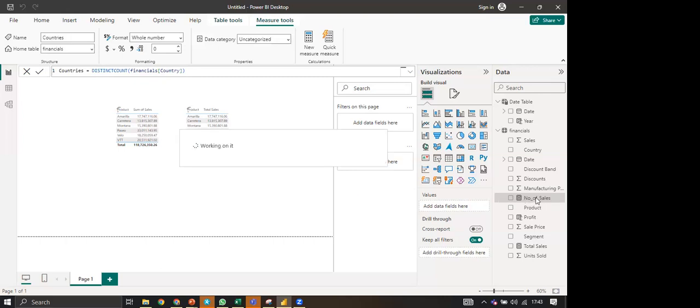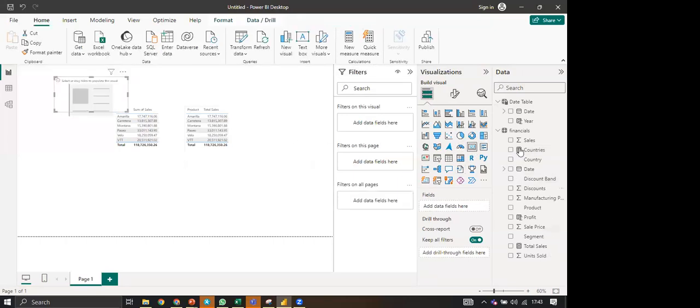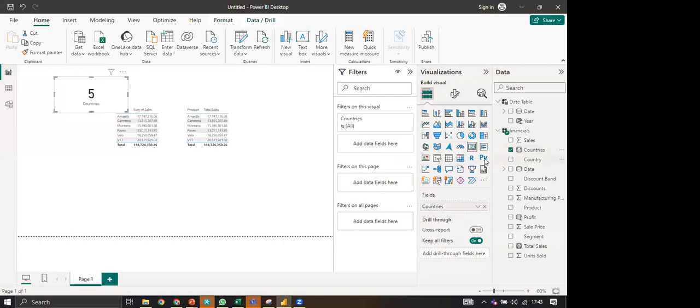So I'm going to change here to countries, and I can select a card visual. And put it up, and we see that we have 5 countries.